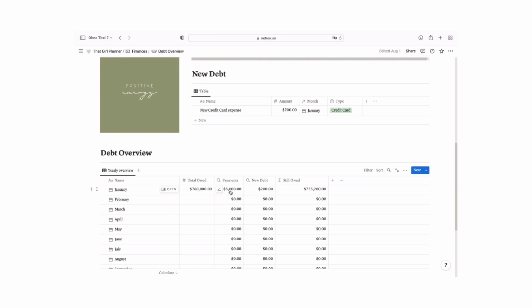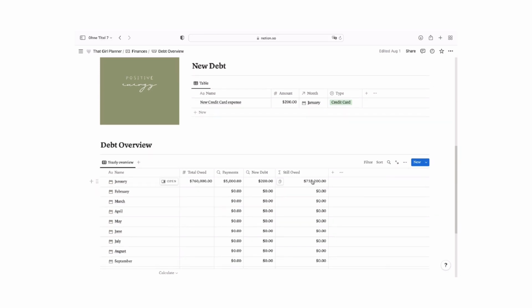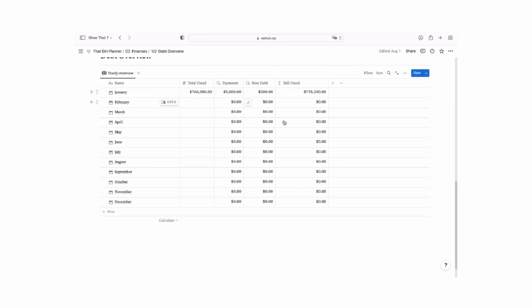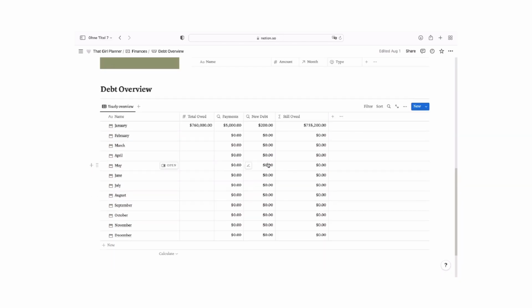So it basically does the same thing as the balance calculator in the finances page, but the other way around. You have $760,000 of debt, and then you pay off 5,000, but you create $200 of new debt, and then this is what you still owe. Then you can just take this number, put it into February, and then add your debt payments and so on. This way you're going to be able to pay off your whole debt, because you're going to see how much it still is.